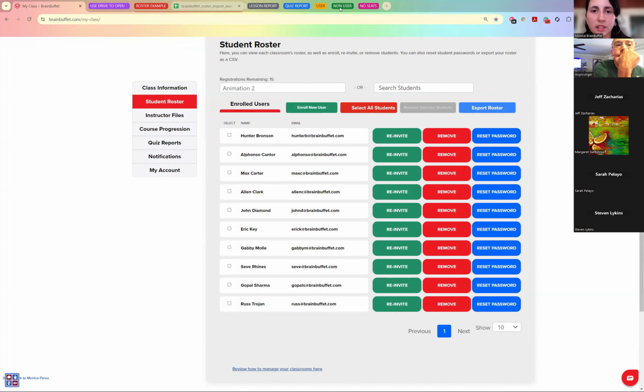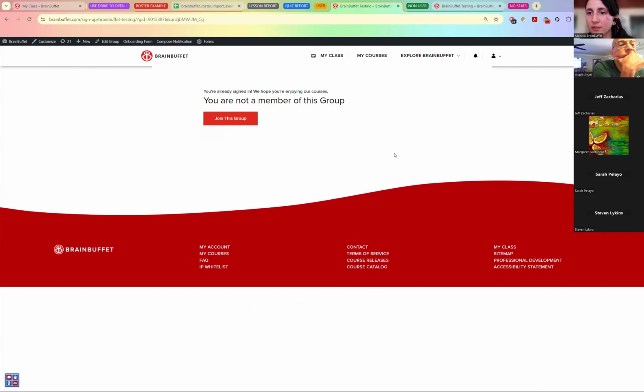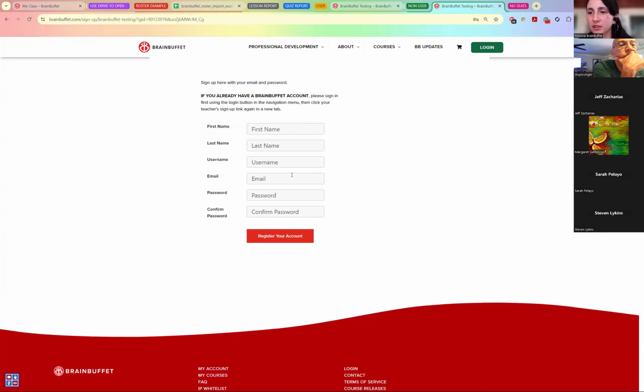Yes. So if you click on the link, this is what you will see. If they already have an account, they can just click on join this group. If they don't have an account, they will be able to create their account to join the group. They have the two options, the link or you uploading them manually if we have access to their email or if they already have an account.